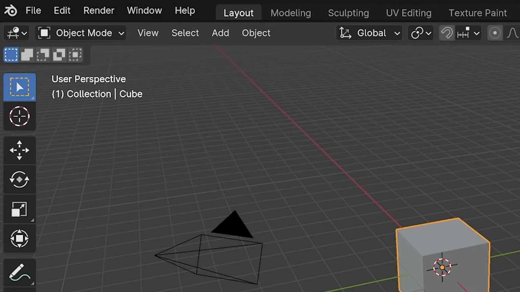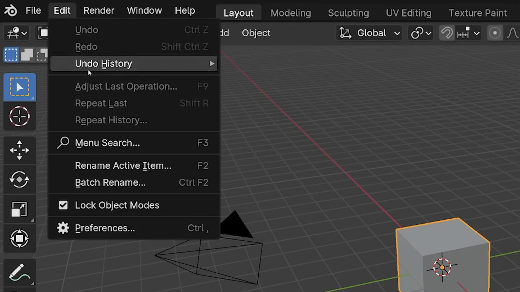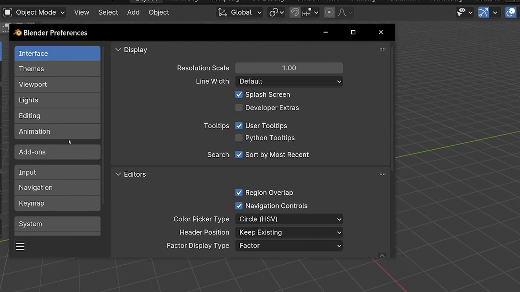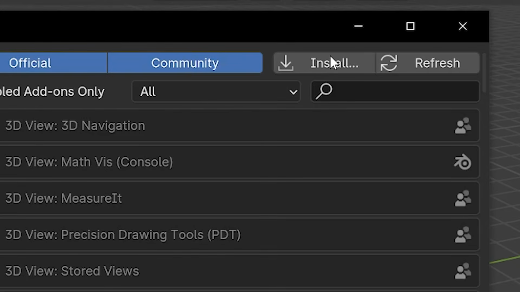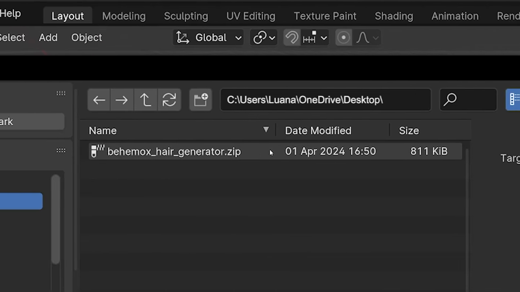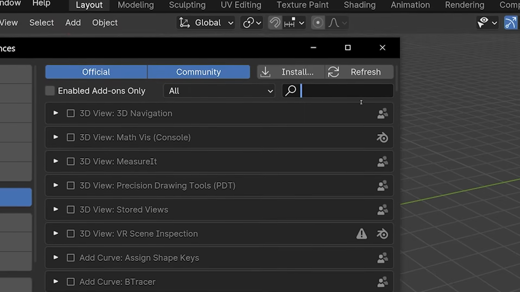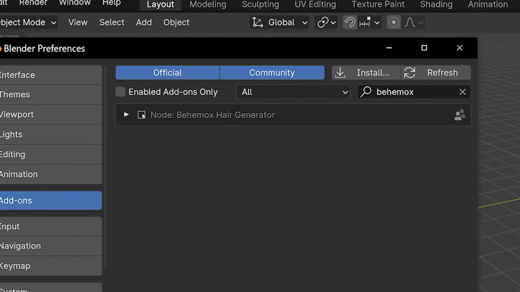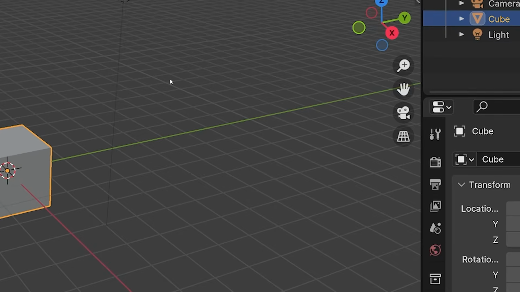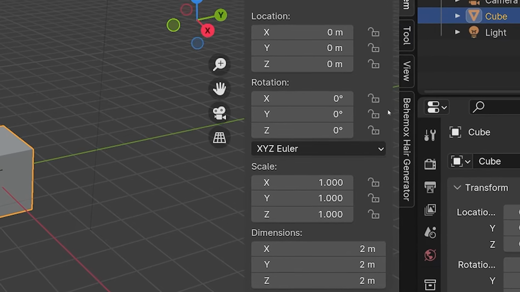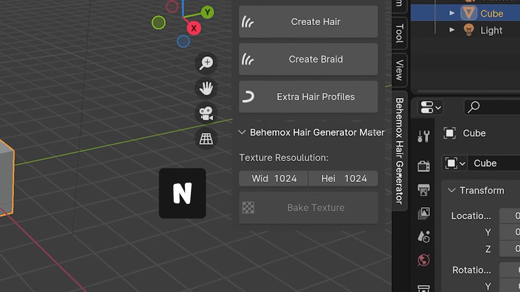To install the add-on, go to Blender, Edit, Preferences, Add-ons, click Install, select the zip file you just downloaded, and click Install Add-on. To activate it, search for its name and click the checkbox. Once you do that, a new tab will appear in your Tools menu when you press N on your keyboard.